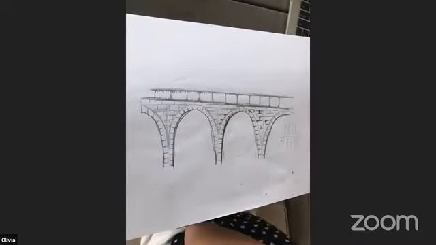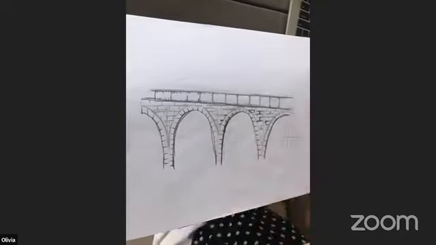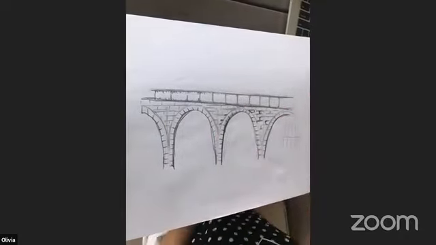Remember to send through some progress shots too. Let's give a few minutes to do some more of that.